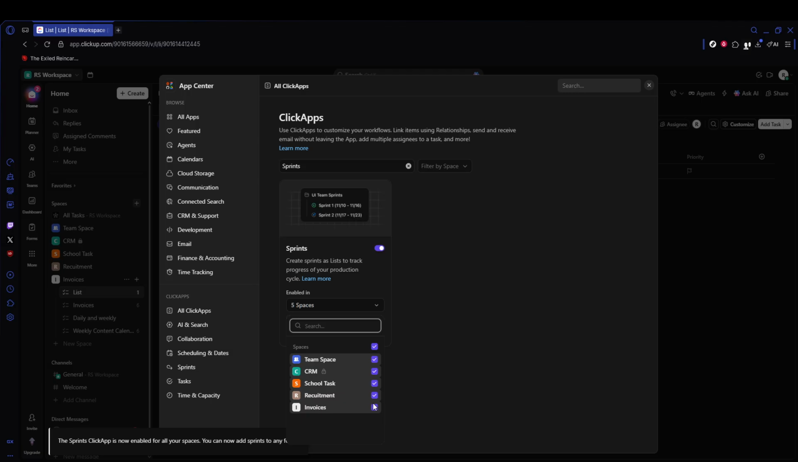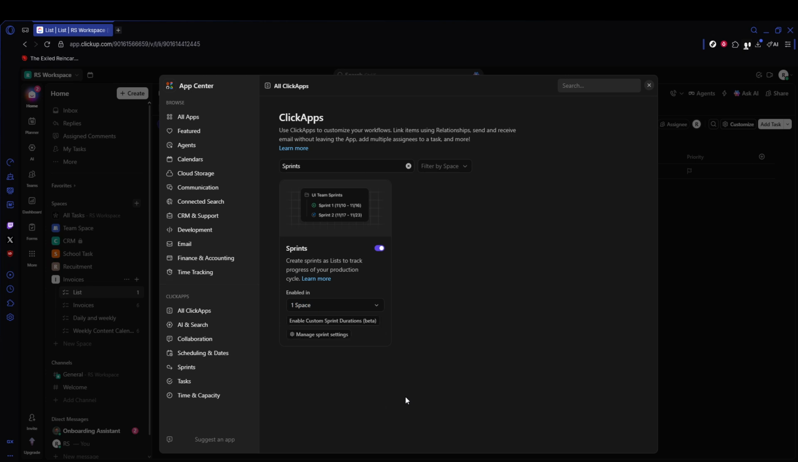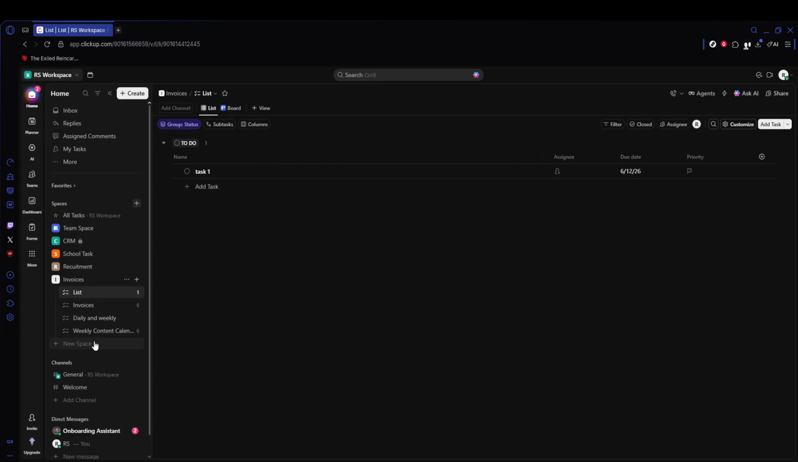ClickUp will now ask which spaces should get sprints. Check the spaces where you run agile work like product, engineering, or design. Don't stress about getting it perfect right away. You can add or remove spaces later as teams opt in.